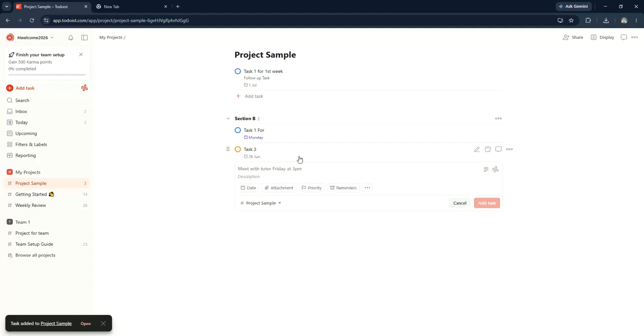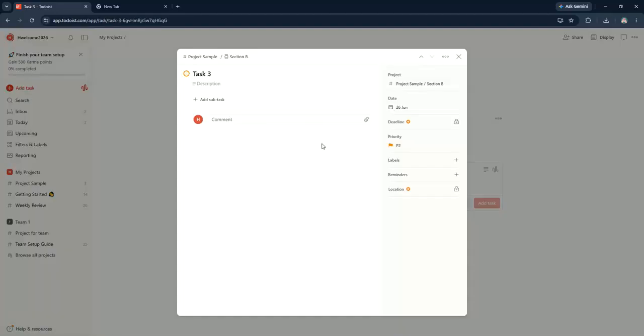Don't forget that Todoist integrates with other tools like Google Calendar, so you can see your tasks alongside your calendar events. This integration helps in keeping everything synchronized. Remember to check off tasks as you complete them to maintain a sense of accomplishment.